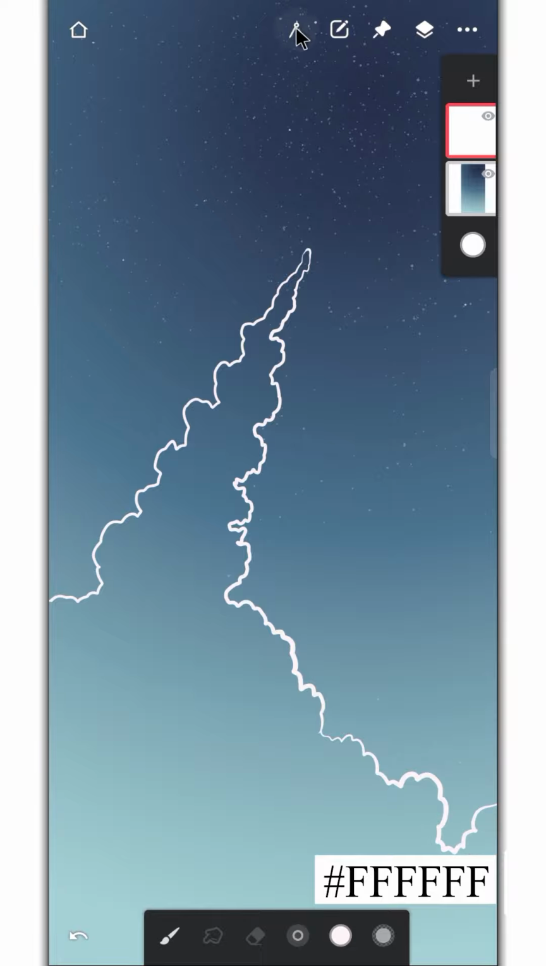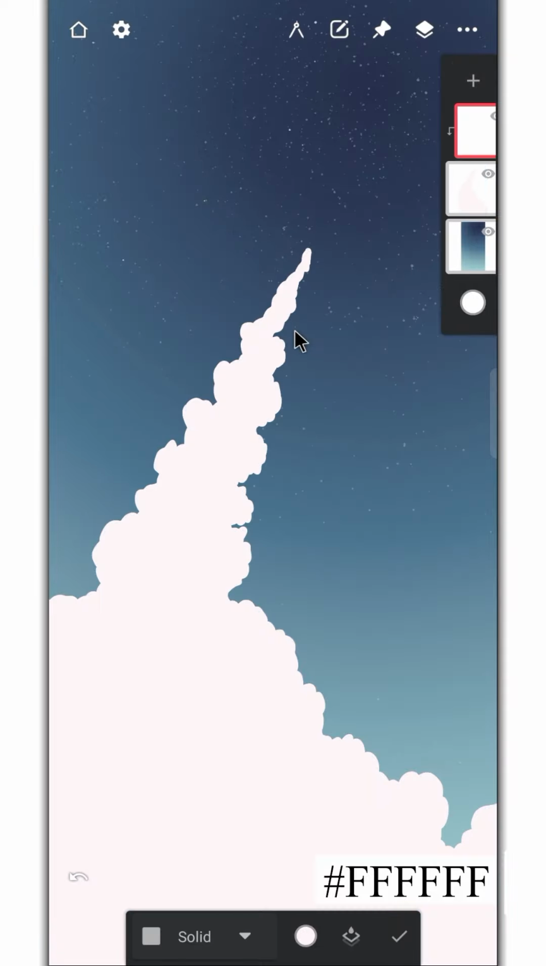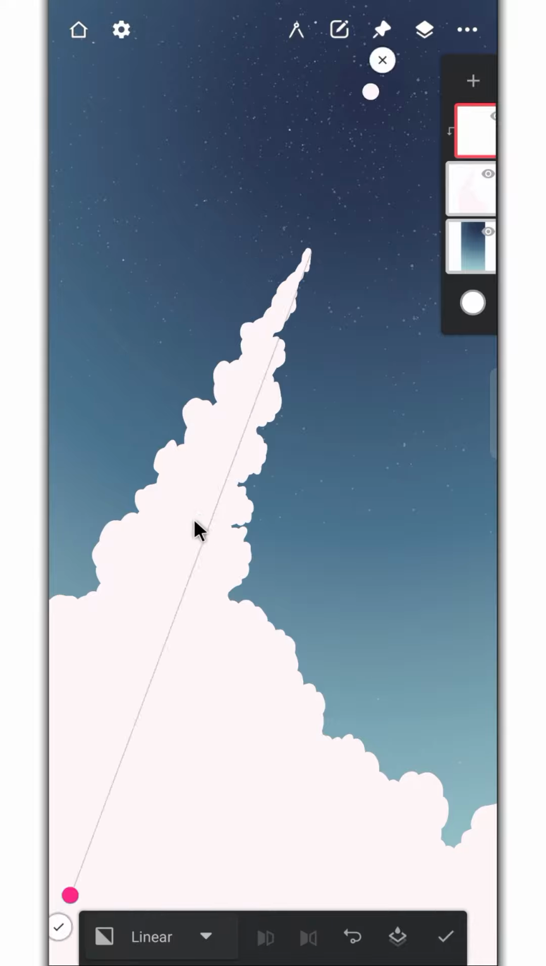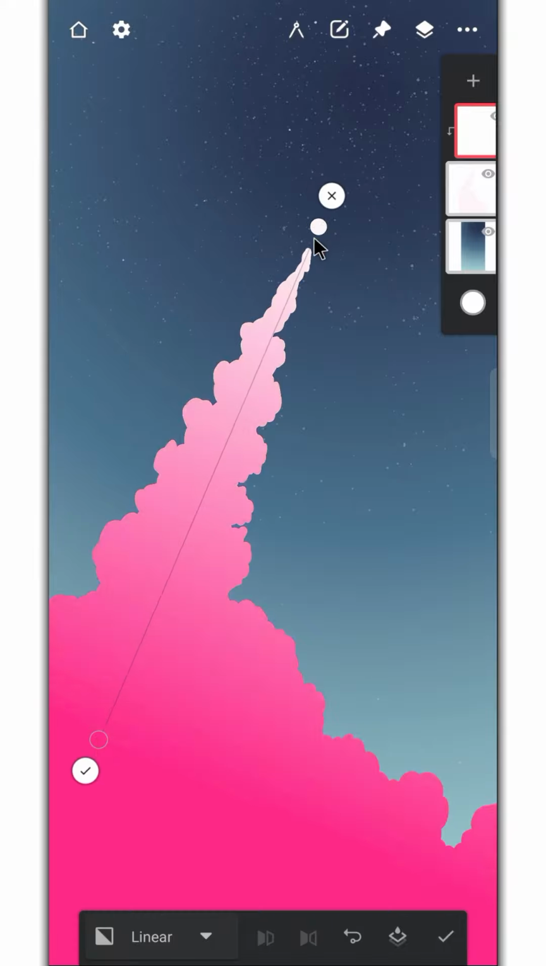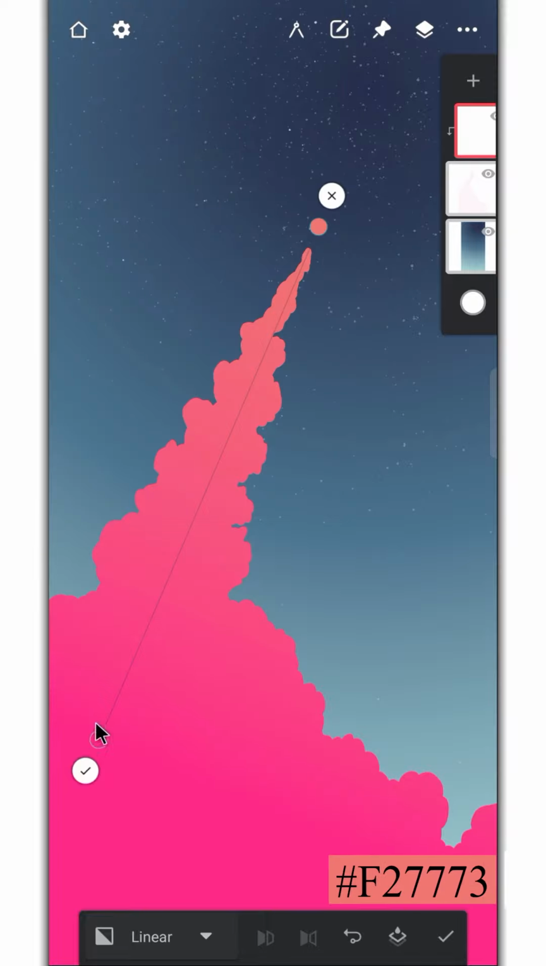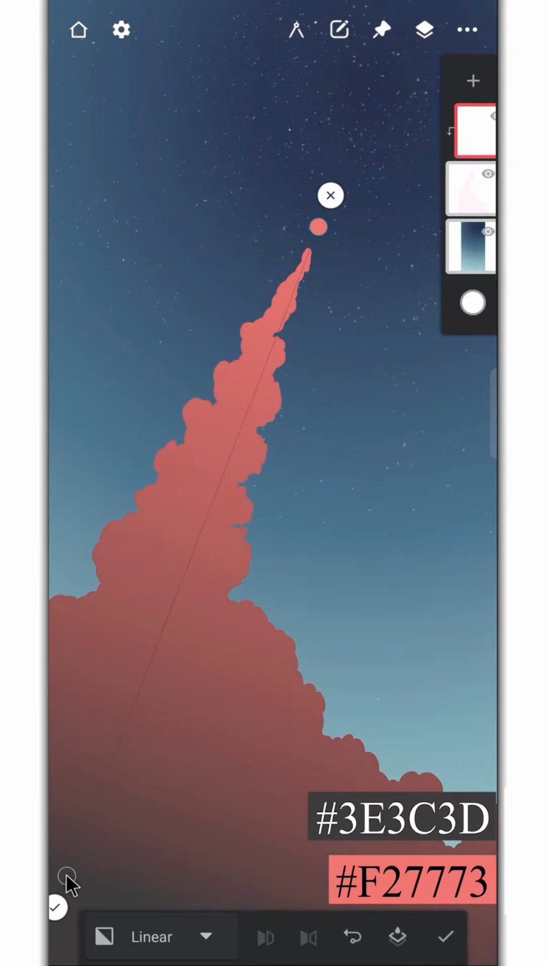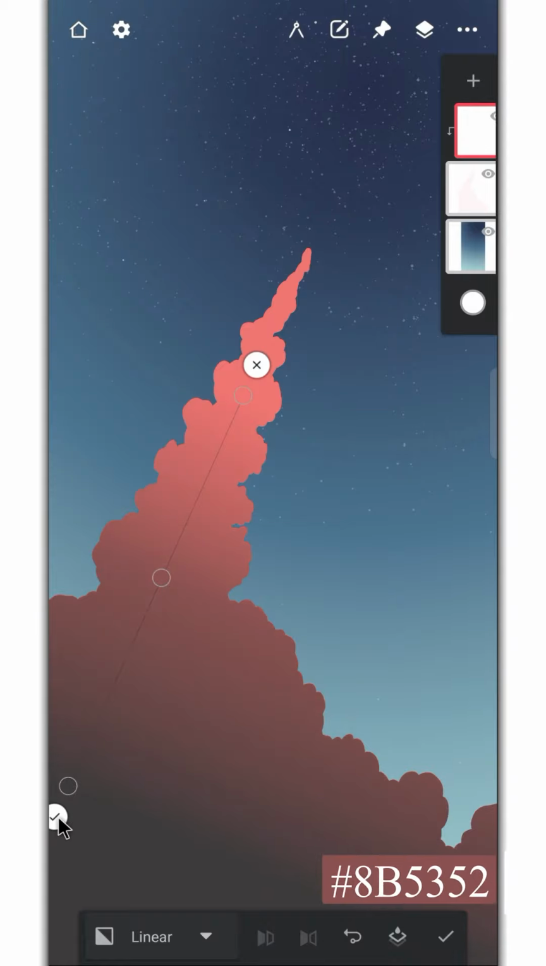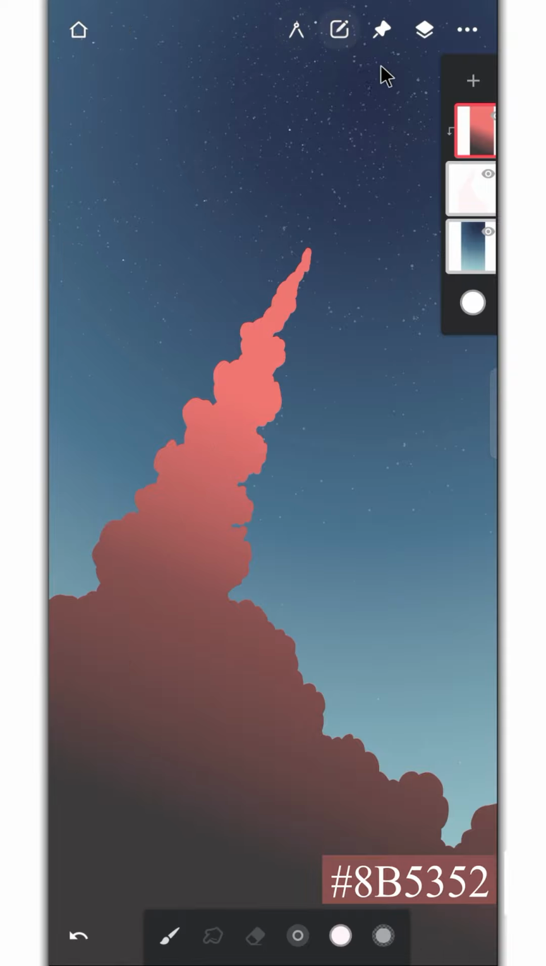Fill it using the Paint Bucket tool. Create a clip layer for this layer and change the solid fill option to linear. Select the given colors. Now, smooth it out using the blur filter.